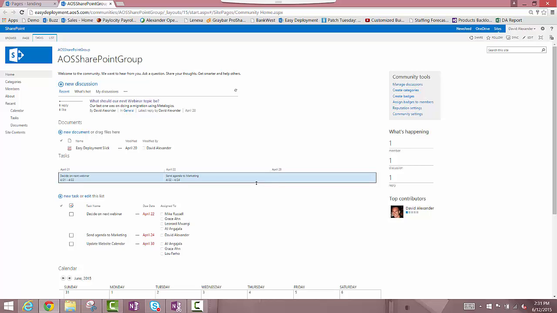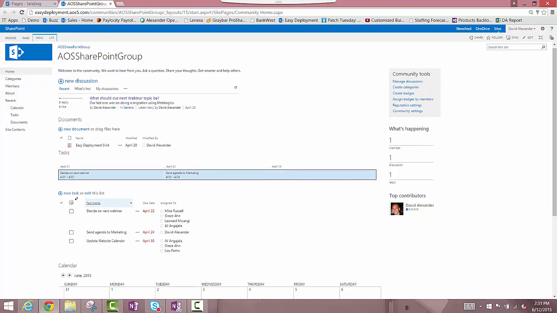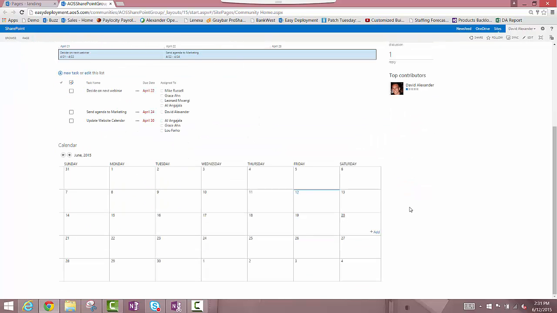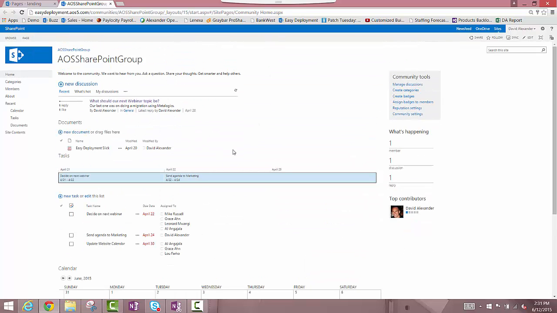But natively, what you've done is you've made it so that a group of people can immediately start collaborating. They can put their documents there, they can start their discussions, they can get feedback, they can see what's hot, they can start assigning tasks to each other, and they can start putting dates on a calendar. So you've immediately enabled collaboration within your organization.